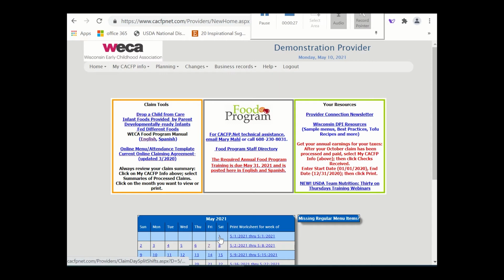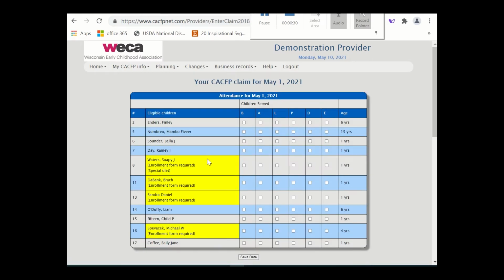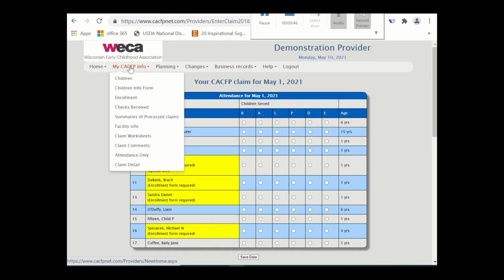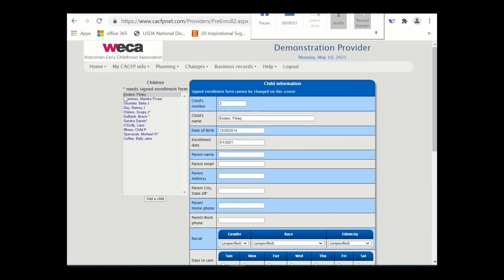When providers go to enter their claim, they will notice that children highlighted in yellow need to have the electronic enrollment form filled out and submitted. Children who are not in yellow do not need the electronic enrollment form at that time. The provider will go to CACFP info and click on Children. Again, the children that do not have an asterisk behind their name do not need an electronic enrollment form at that time. The provider will select a child that has an asterisk behind their name.